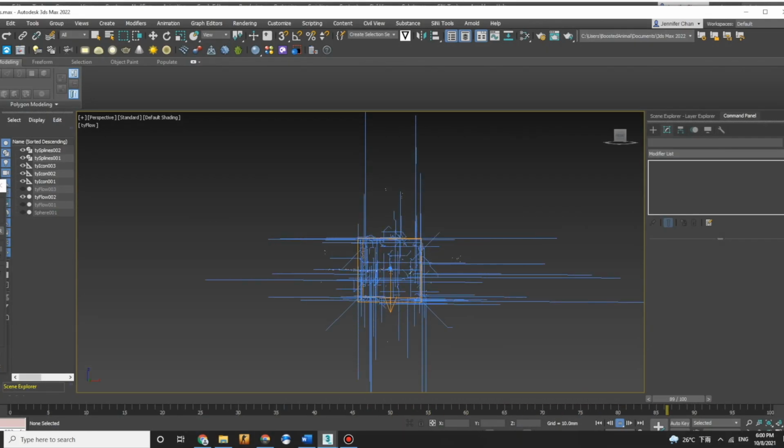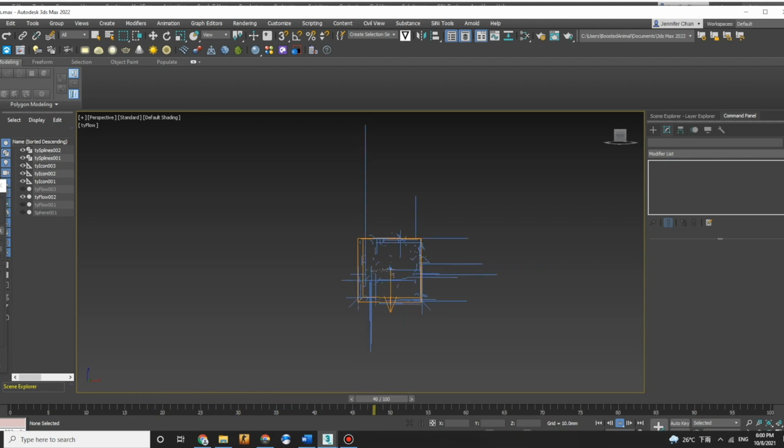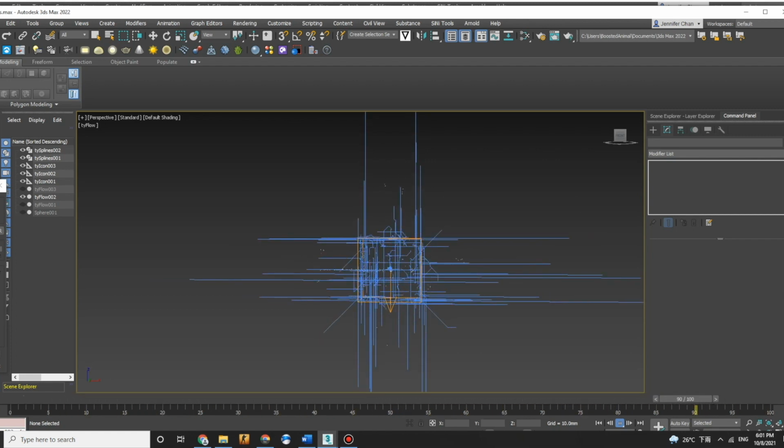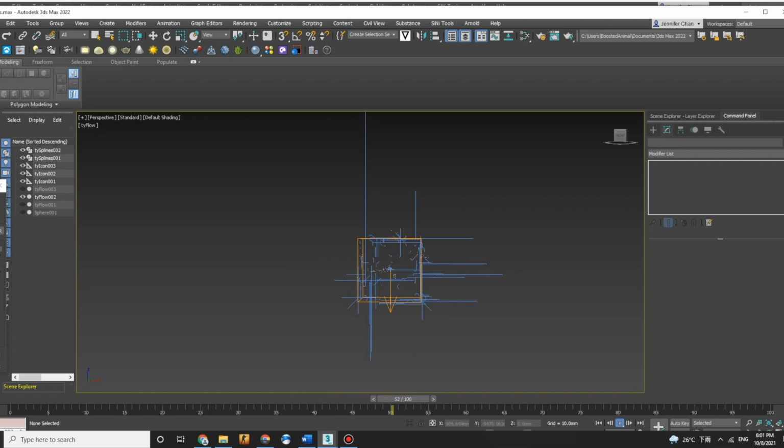Hi guys, welcome back to the tutorial. So in this tutorial, I'll be showing you how to use Tyflow spline tool to create a street network and send agents out based on that street network.